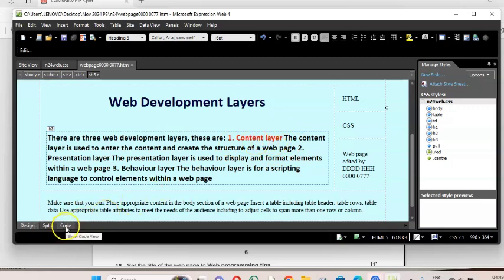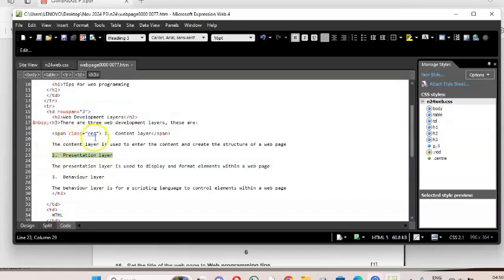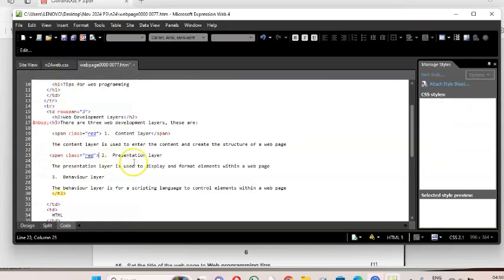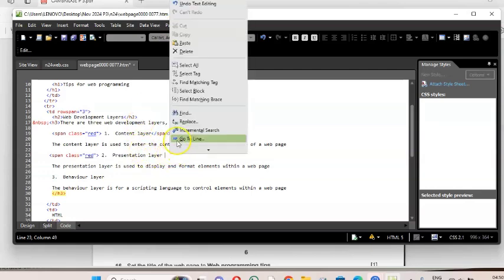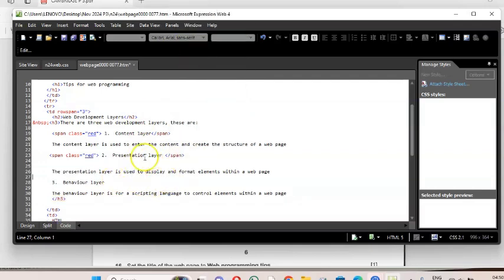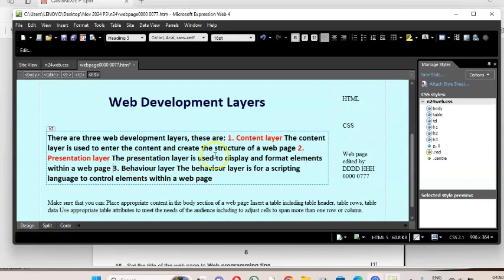The same applies to the next part, which is the presentation layer. Just select, go into the code. Here I've already applied this, so the easier thing will be to copy and paste this span. So copy this, paste it there, then copy the closing tag and paste it there. So if I check, I'll have my two web development layers changed.